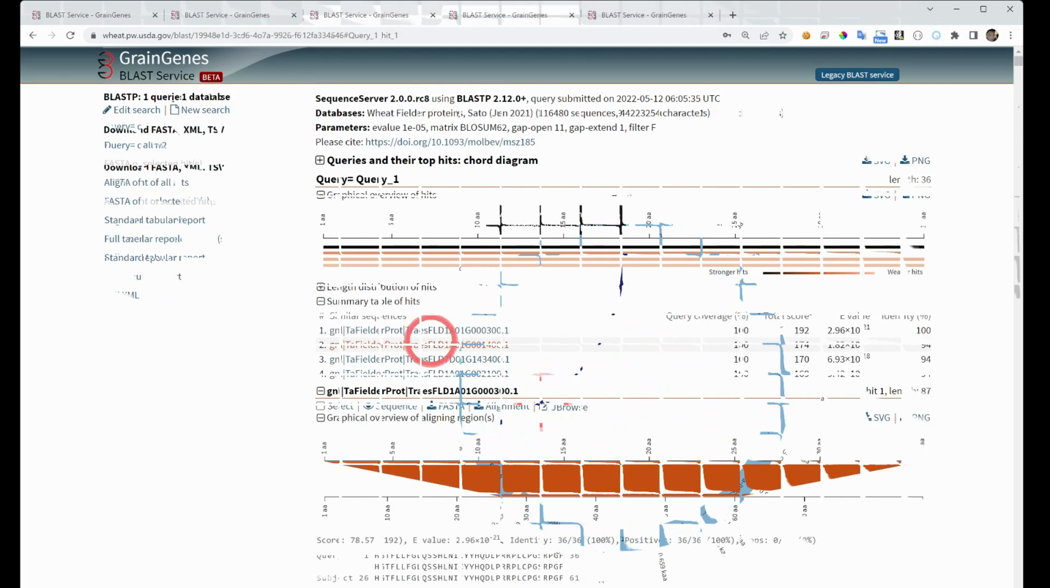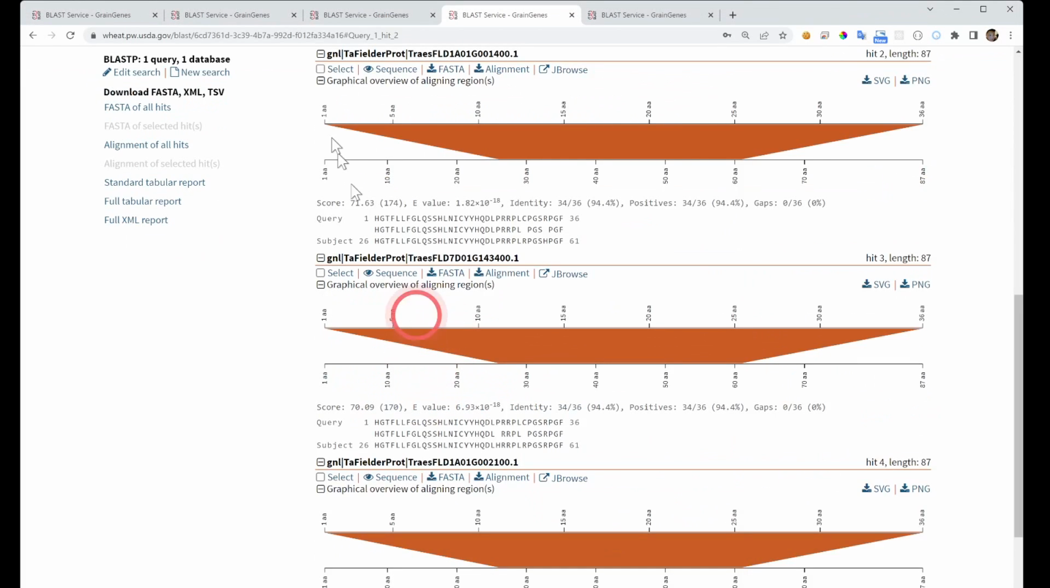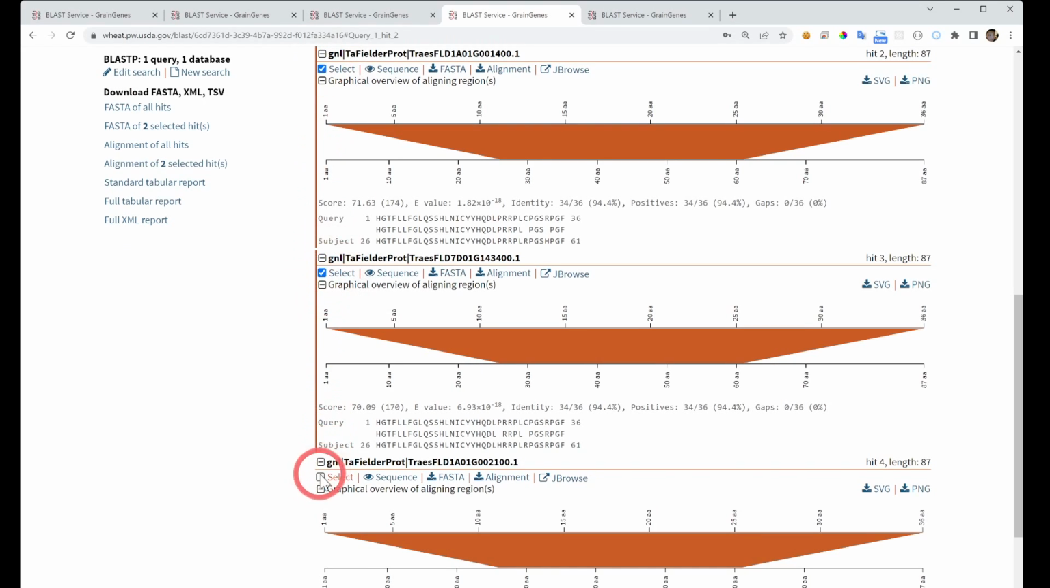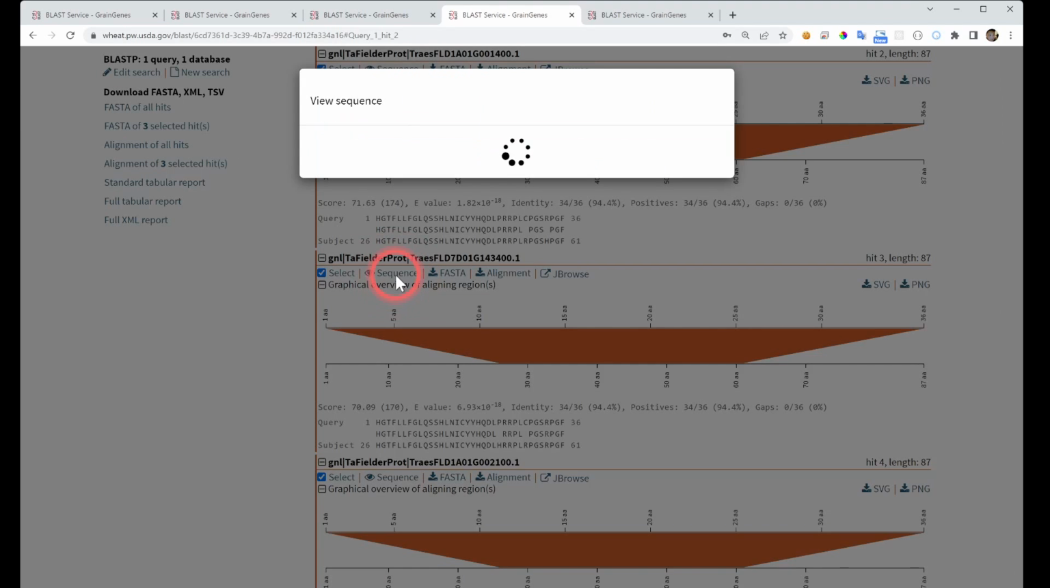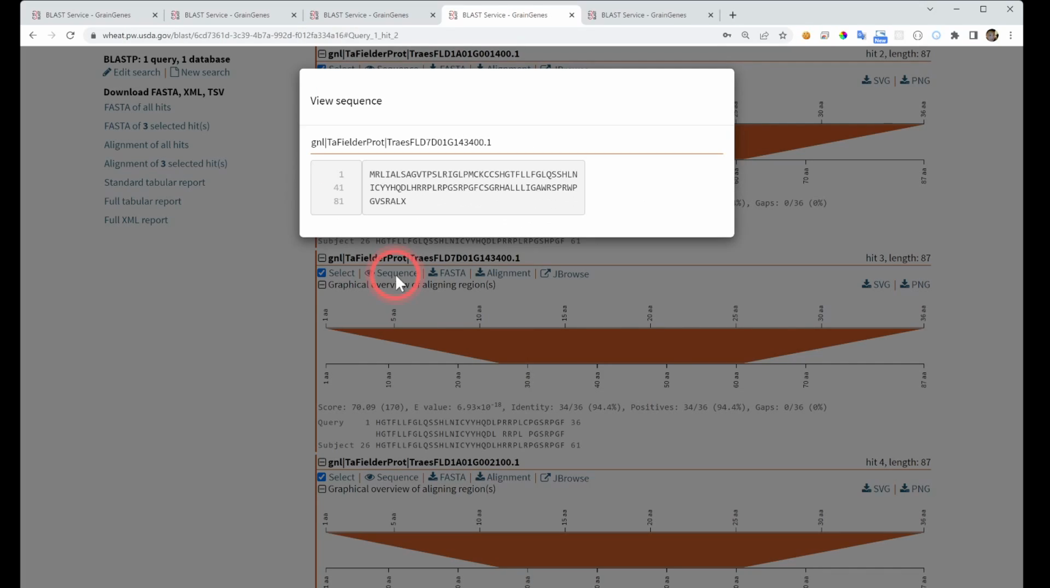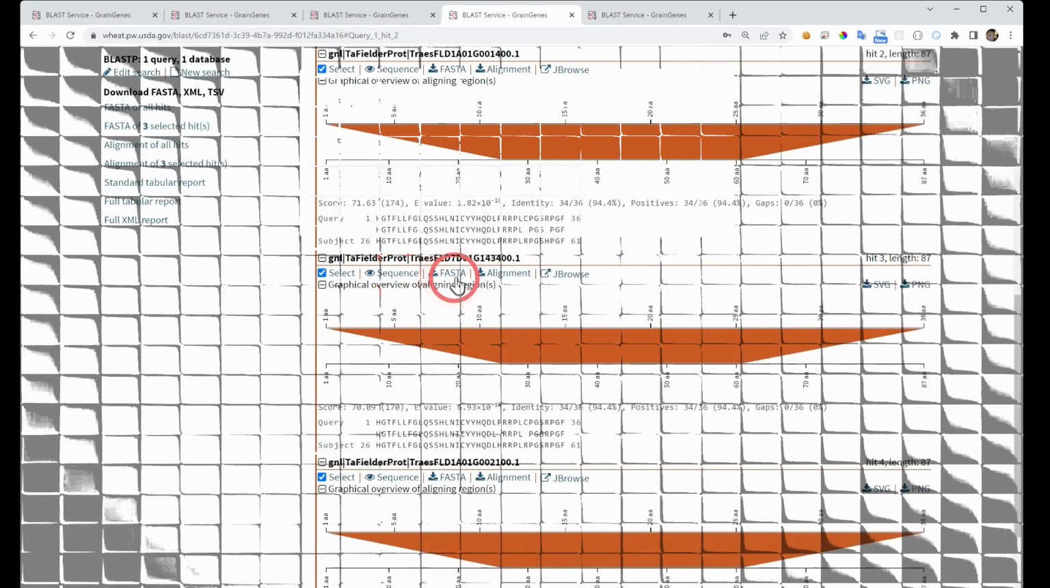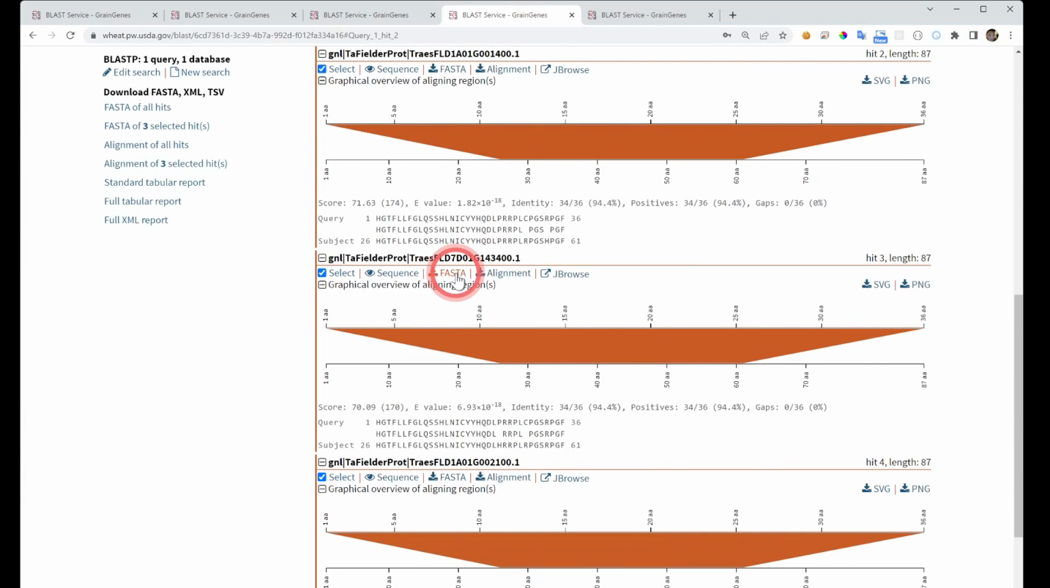Let's jump to a hit. You'll see that each hit has a select option. This allows you to select and download combined reports available on the sidebar. You can view the sequence with this button. You can download the FASTA. You can download alignment files, which download pretty fast.